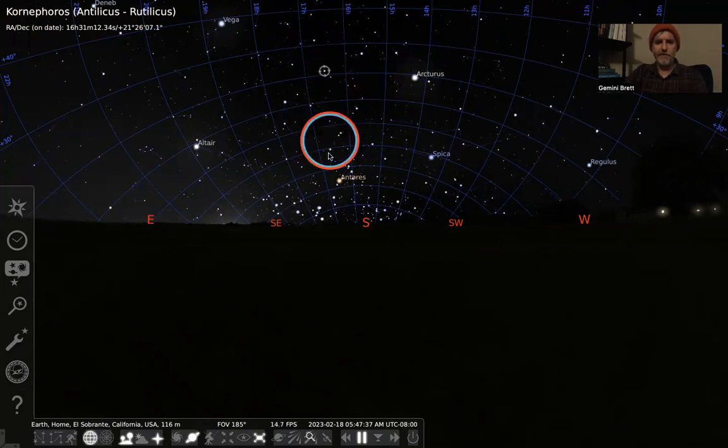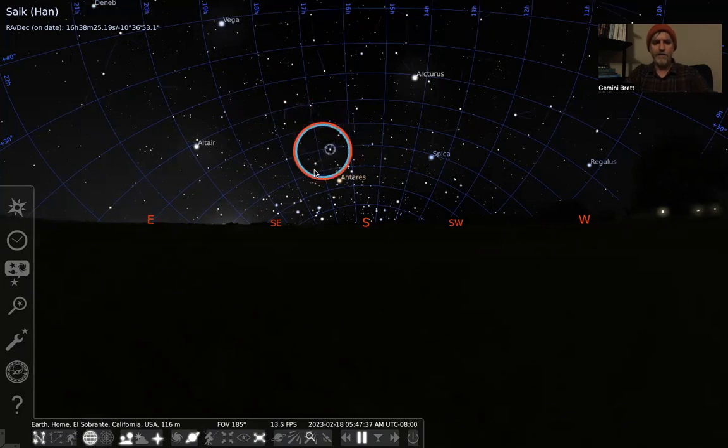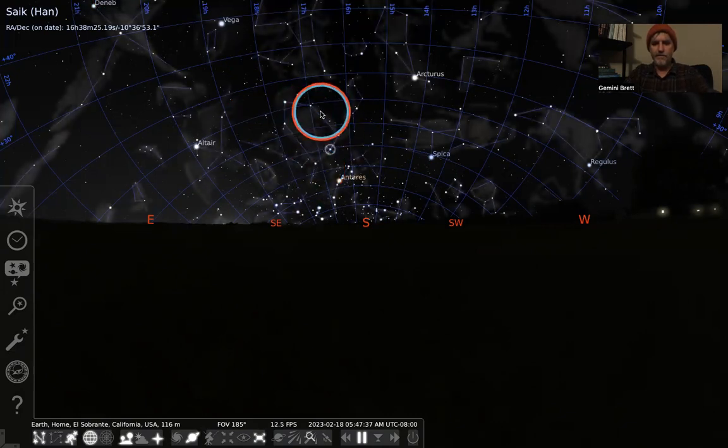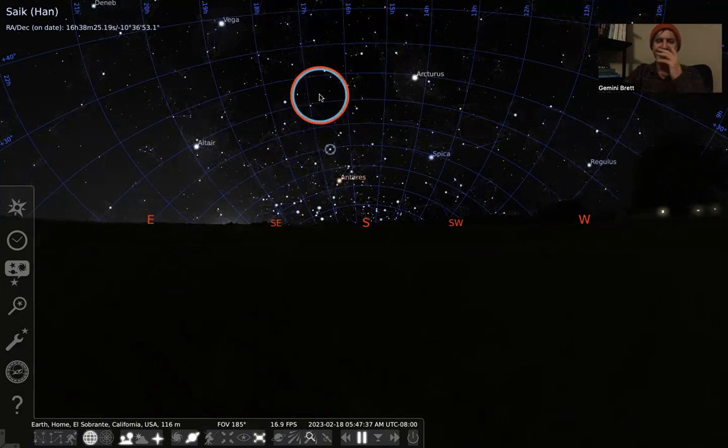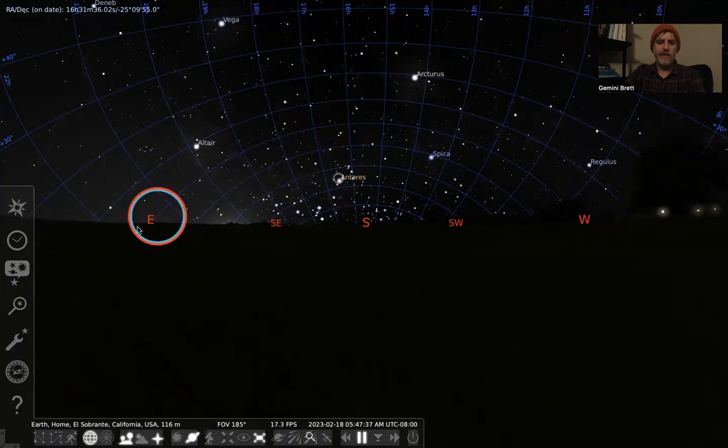That would be true also of Psyche or Han here, who lives in Ophiuchus. I'm keyboard shortcutting. We're going to get back to that stuff. So Antares is south of the equator. Here's the equator, this parallel, as we call it, running through east and west.